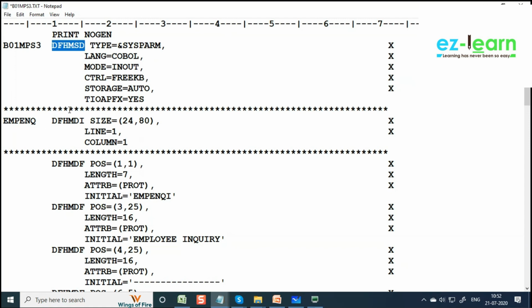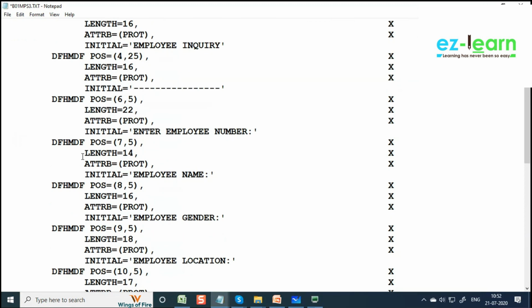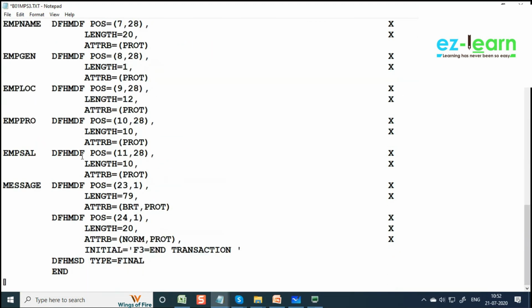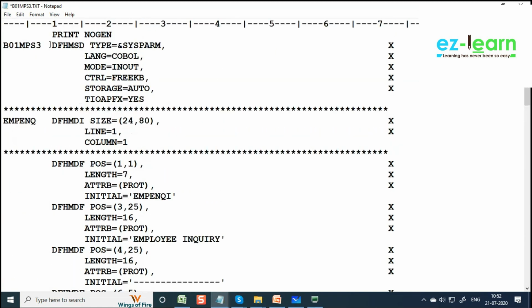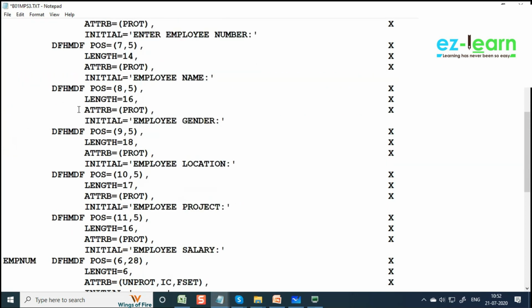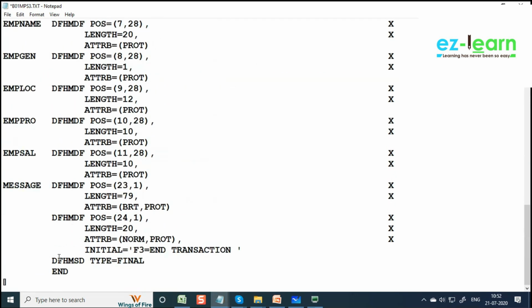And the DFHMSD macro, there will be only one macro in the entire member, and DFHMDI also is going to be one macro, because we are going to use one map per mapset, and you can have as many DFHMDF as you want. And finally, you write DFHMSD TYPE=FINAL, then END. This is how we end all assembler macros. Whatever keyword we start with, we use the same keyword at the end, and then we write END. END means end of coding.